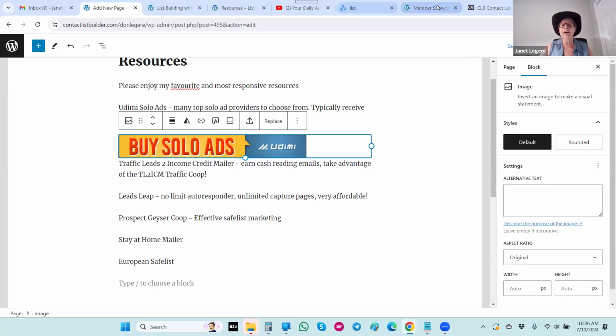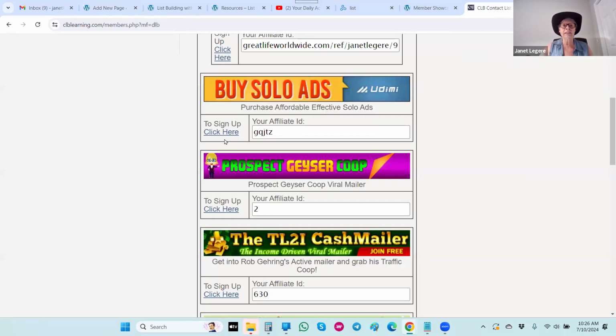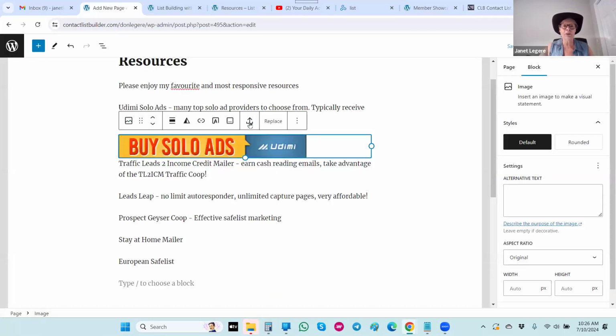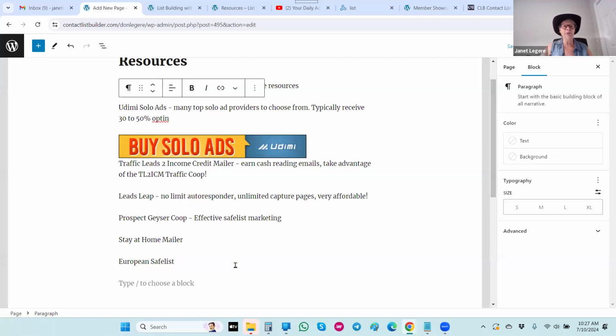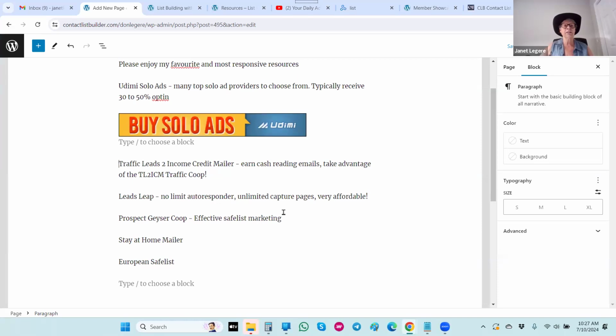So all I need now from Udemy Solo Ads is, now I know that this is my link to Udemy, but you'll need your link to Udemy Solo Ads. And so I'm going to come here and click the link button there. And then I want to open it in a new window so that you're not taken away from my blog. And bing, bada, boom, there we go. All right, now I probably want to space this there. So we got a space. And I'm going to save that as a draft.